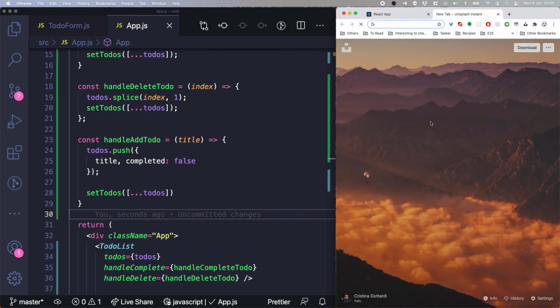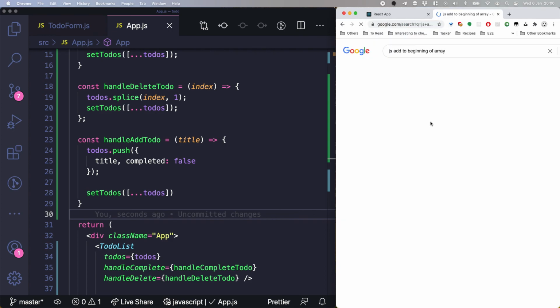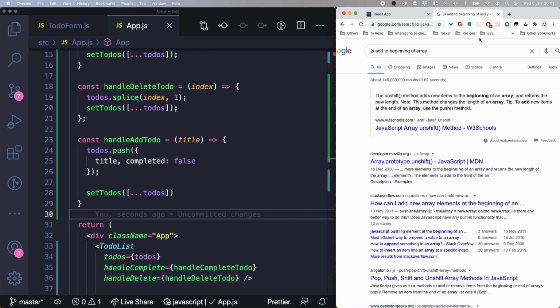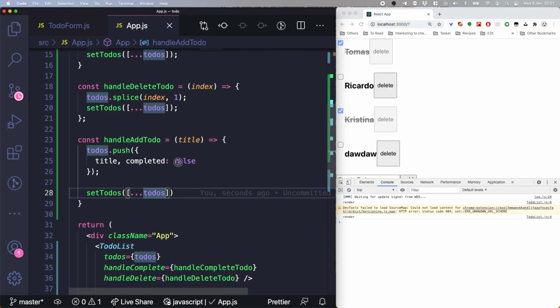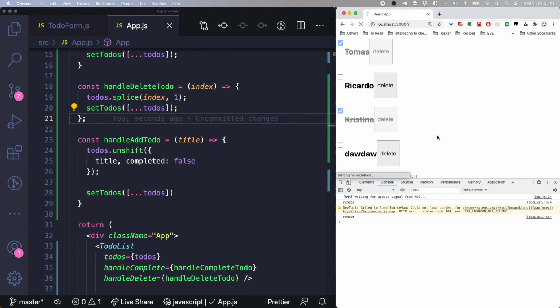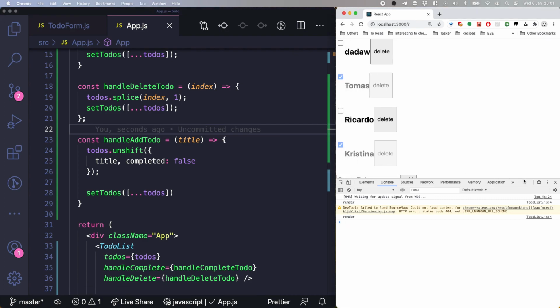And to add something to the beginning, you can just Google it, and that is unshift. What a silly name, but it's there. So you can do just unshift, and that should add it to the beginning of the array. This might be a little bit neater, I don't know. I'm just used to using this kind of syntax with spreading. I don't know which one is better, to be honest, but as long as they do the same thing, it should be fine.